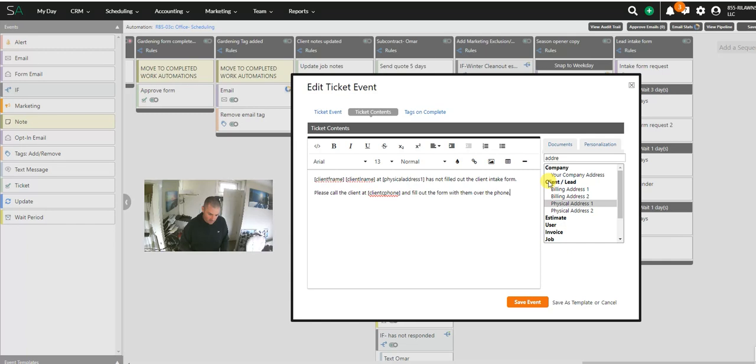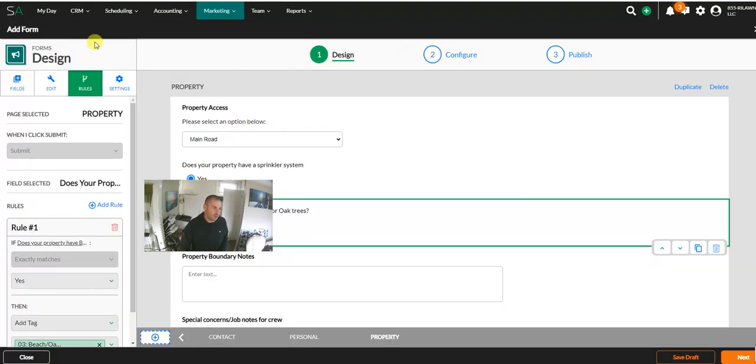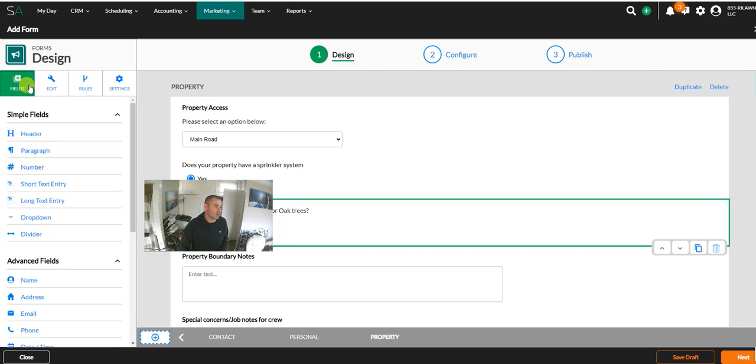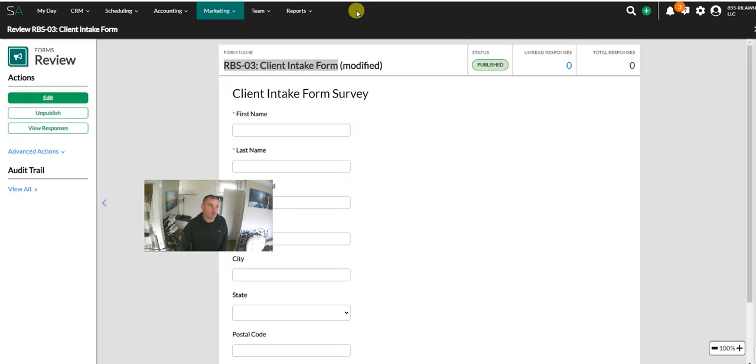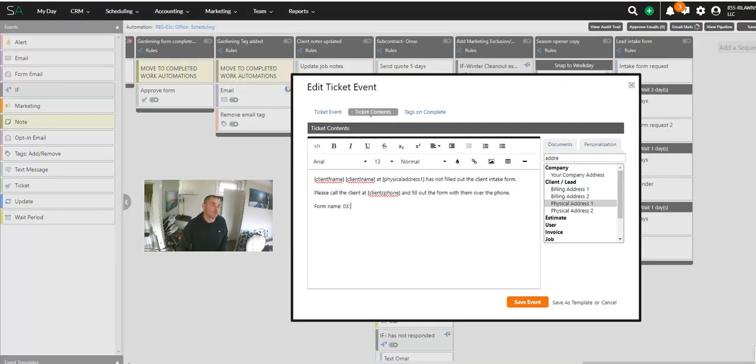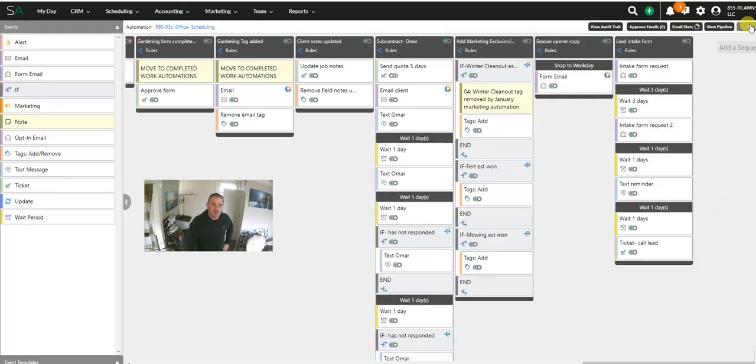And right here, I'll just add in form name. It's going to be 03. Oopsies, 03. What's the name of this thing? Client intake form. Awesome. So that wraps all this stuff up. I'm going to save this here.